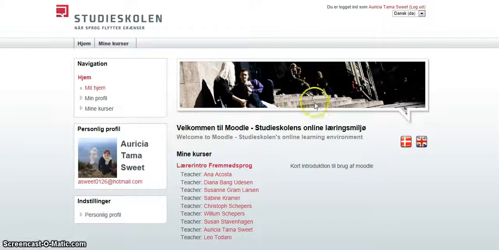Once you have entered in the password, you'll see your name, and again, you might want to change the language to English, or if you're comfortable in Danish, of course continue with Danish. Once you've got onto your main page, you'll see this very nifty navigation with your home, your profile, and your courses. What I recommend in the very beginning of setting up your Moodle is to go to your profile settings.